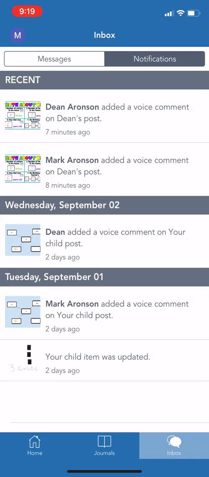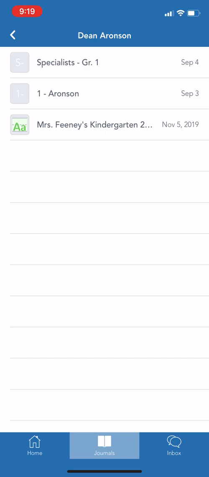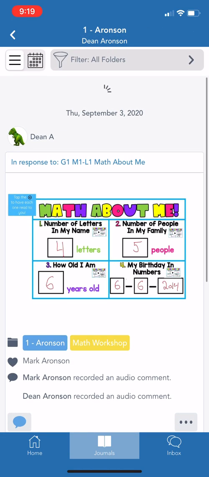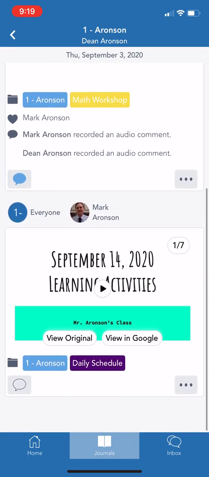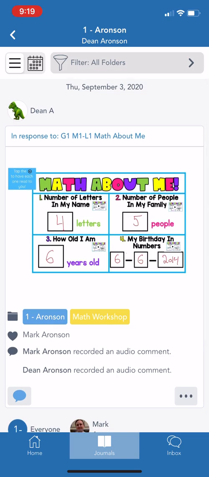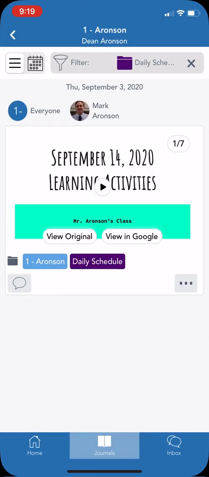We're going to go back to the Journals tab down at the bottom, and I'm going to select my student, and I'm going to select his first grade classroom. And so what I want to show you in here is, again, you can see different activity that's been listed, but if I scroll so that I can see the top, you notice I've got a couple of different features up at the top, and it says filter all folders. Teachers will be using different folders to organize activities, and one of the most helpful folders for you to go to might be the daily schedule folder.